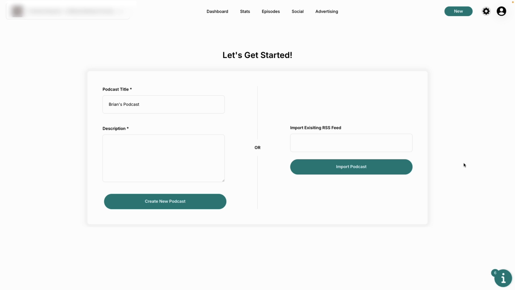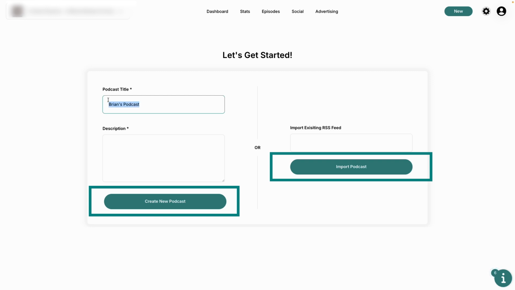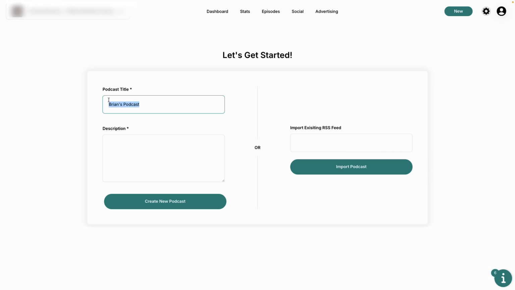Let's start by setting up your podcast. Here you have two options: create new podcast or import podcast using your current RSS feed from another podcast hosting provider. For the purpose of this video, we are going to assume you are creating a new podcast and focus on the fields required to create a new podcast. For now, you can use filler language and revise later.